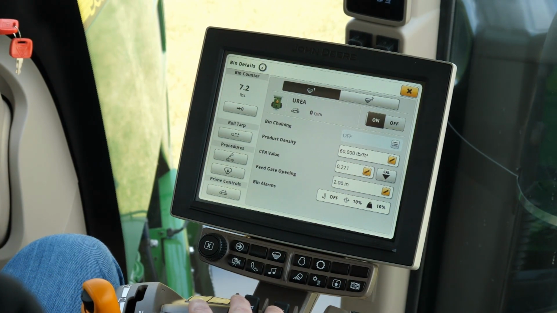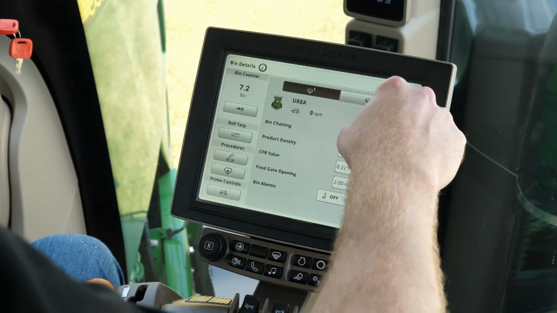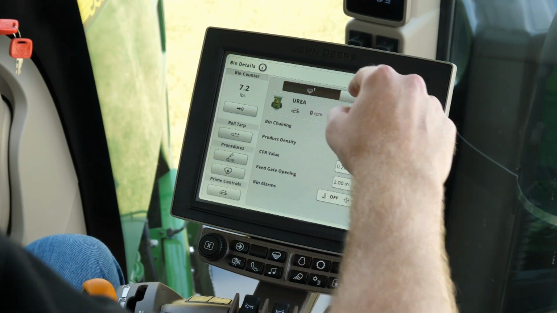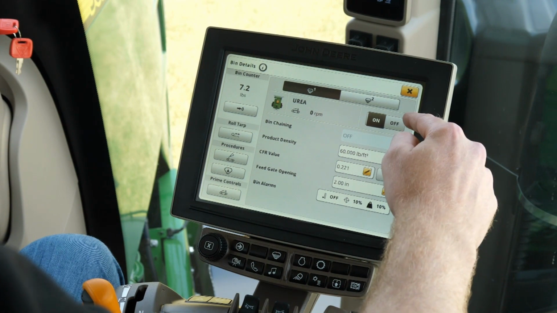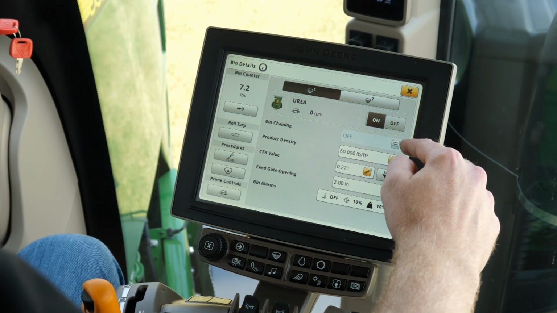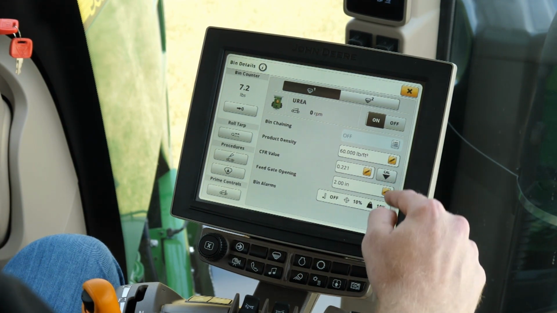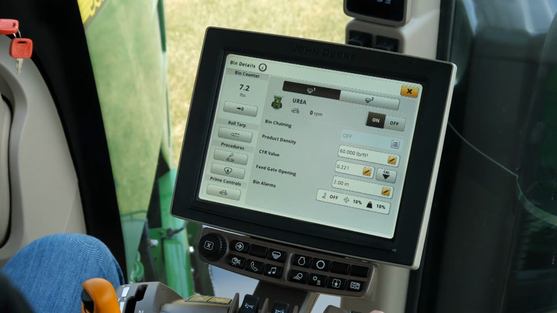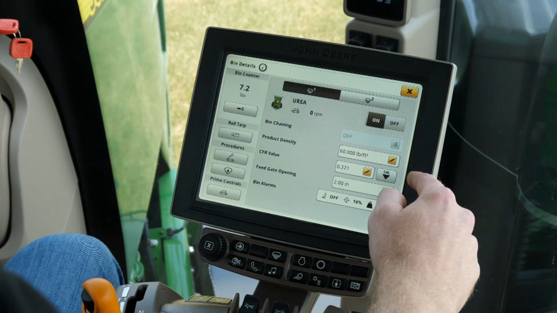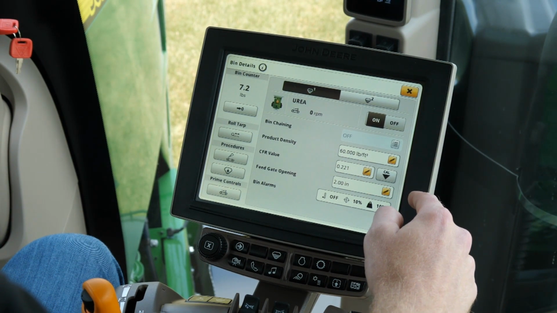The bin details window lets you input specific information about each product you are going to apply. At the top, you can quickly toggle through all bins to input information. For each bin, you will be able to turn it on and off, enable bin chaining, and adjust the bin alarms. You will also input the product density, the CFR value, and the feed gate opening.